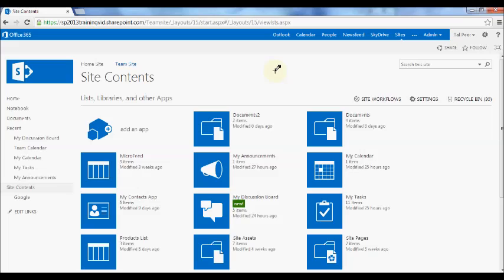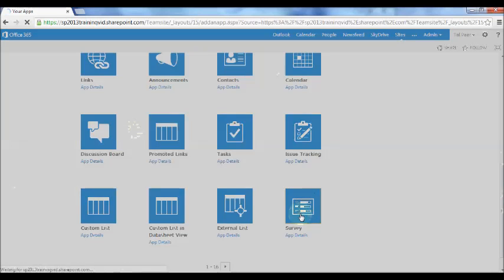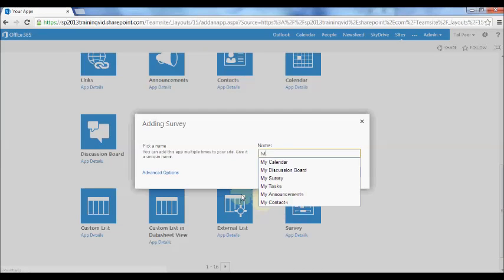The survey app in SharePoint 2013 is a great new addition. In SharePoint 2010, you didn't have a survey list template. So this is a great new feature, and I'll show you how it works. I'll go to Add an App, and I will add the survey app here, and I'll call this My Survey.